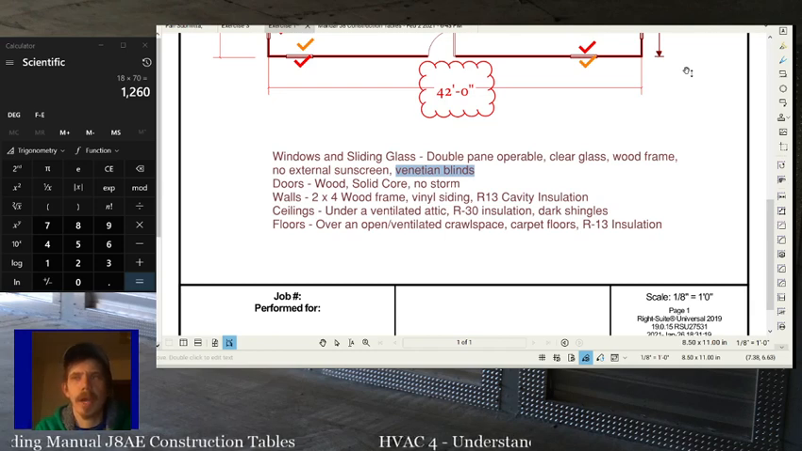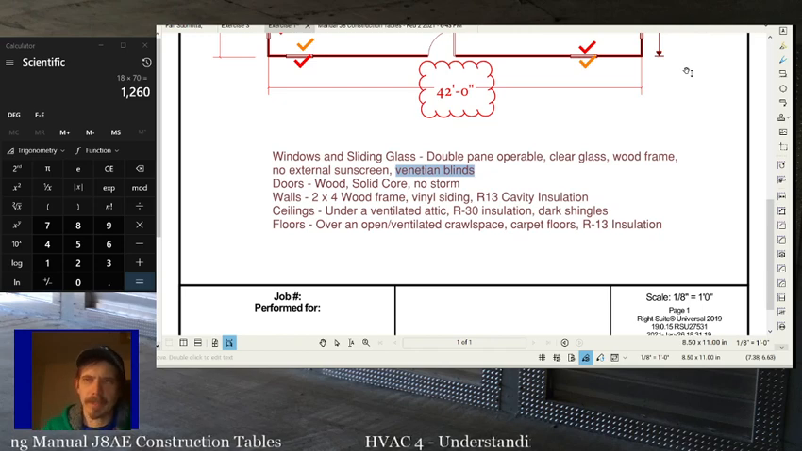If it's a regular operable window, generally you should assume Venetian blinds, unless they're going to put drapes or something like that. And we'll see that in the table when we get that far too. But this is what you always assume. If it's an operable window, assume it will get Venetian blinds unless you know better.